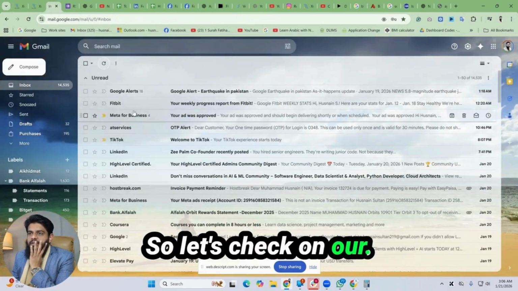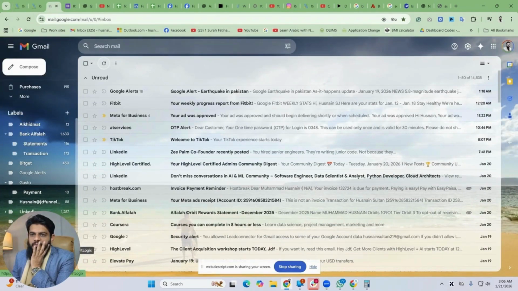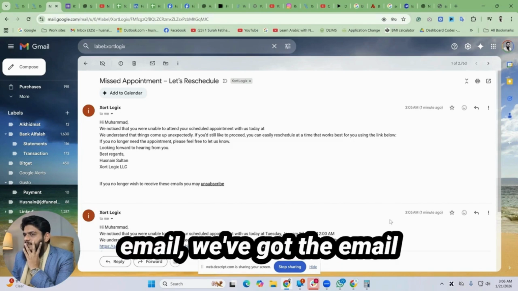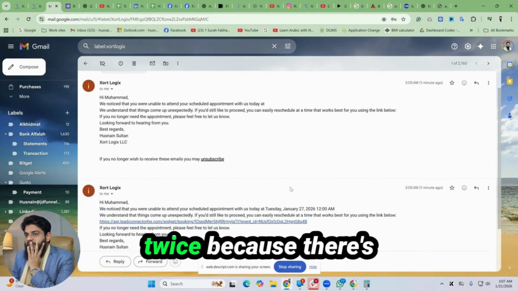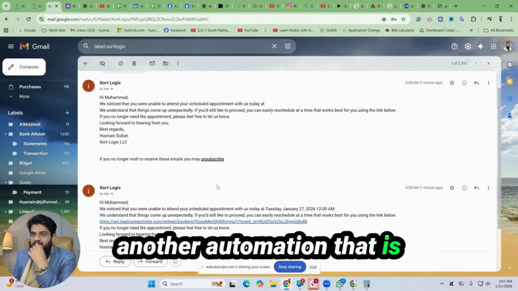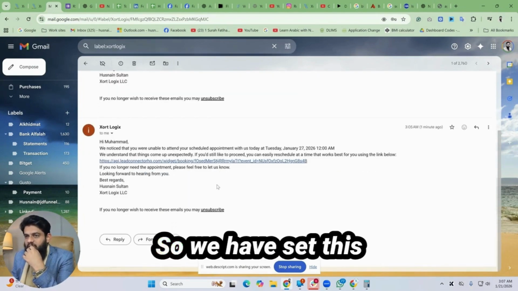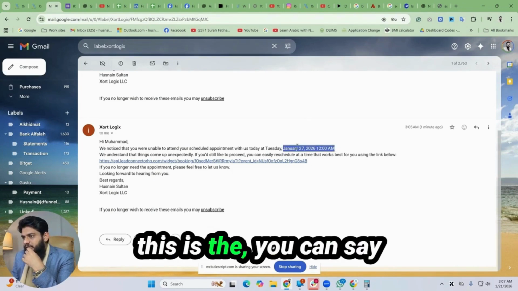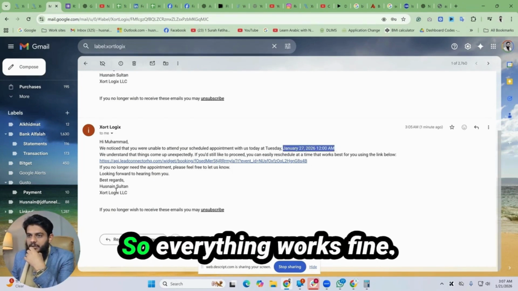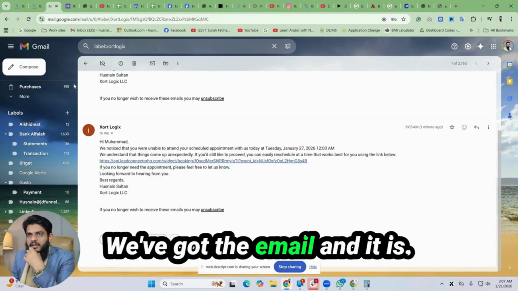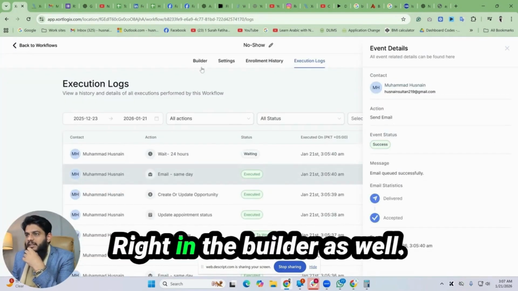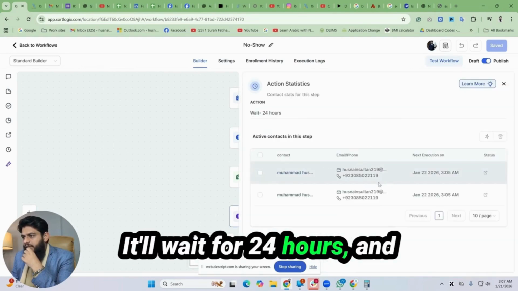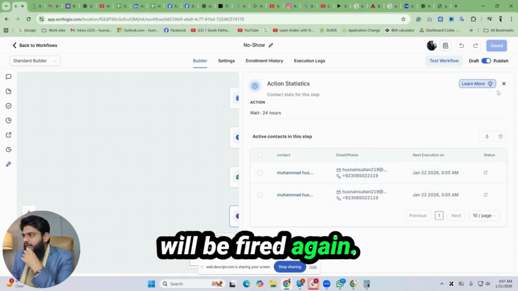So let's check on our Gmail. So we have got the email. We've got the email twice because there's another automation that is running at the back end. So we have set this up because this has a reschedule link and this is the, you can say, appointment details as well. So everything works fine. We've got the email and it is right in the builder as well. So it is standing over here right now. It will wait for 24 hours and then this automation will be fired again.